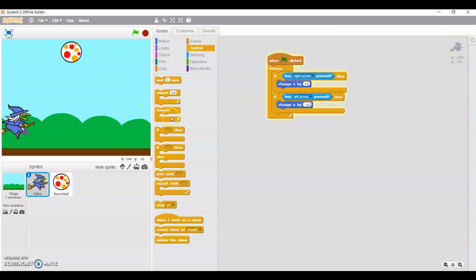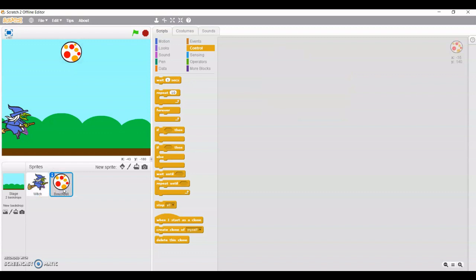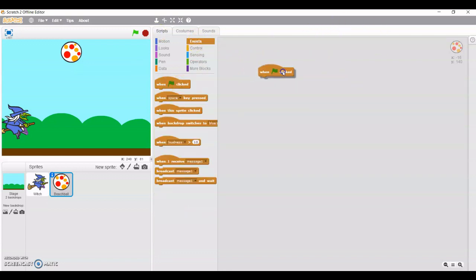Clear? Now I'm going to write a script for the beach ball. That is very important. Okay. So again, the when flag clicked event, I'm going to use, which is always used on the top. This allows the user to execute the program by clicking on this green flag. When you click on the green flag, all this activity is going to start.